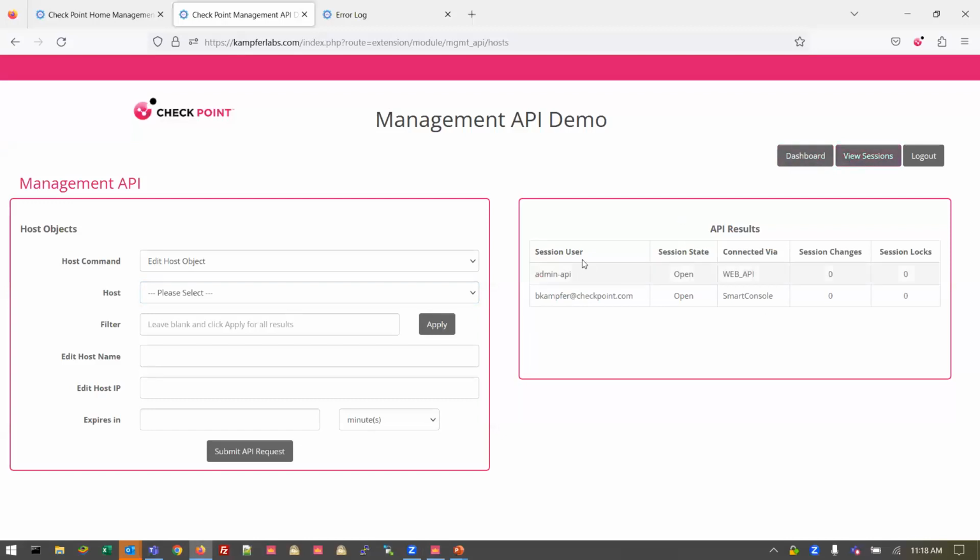The other thing you can do is view, when I was demoing this to the customer, they wanted to be able to see who was connected. So it shows that I'm connected through the SmartConsole, as well as anybody that's connected through the web API, like we're doing here, is going to show up as this. That's the way the admin one shows up for the web API.